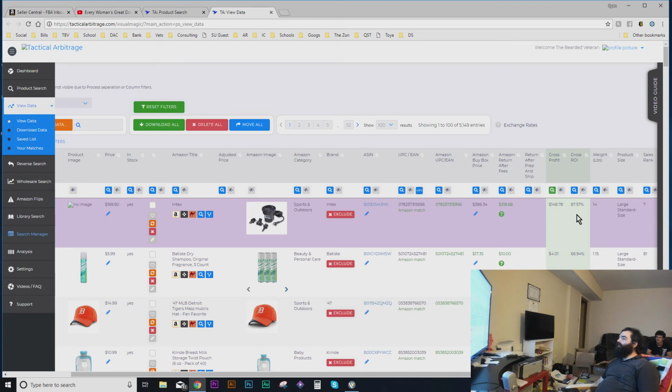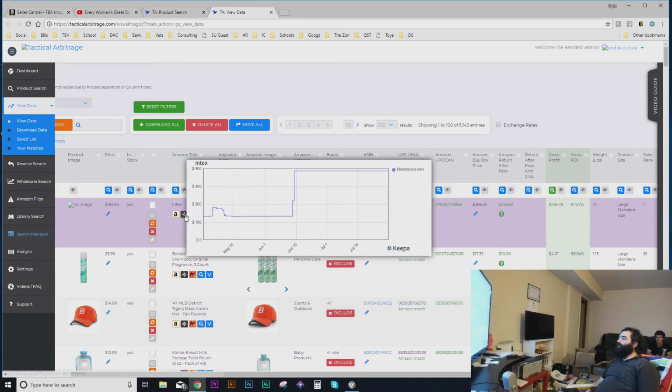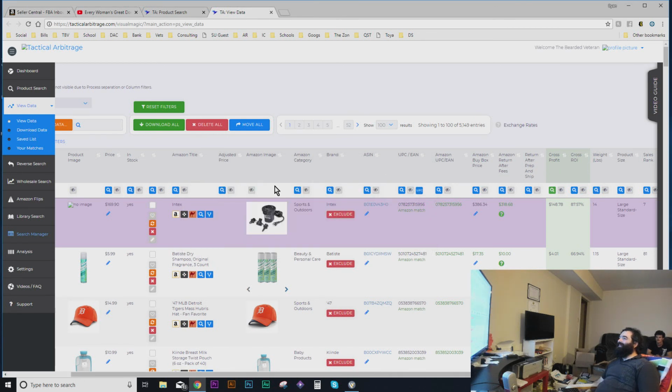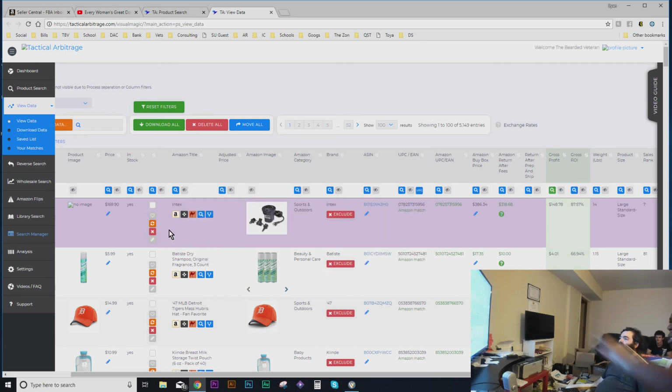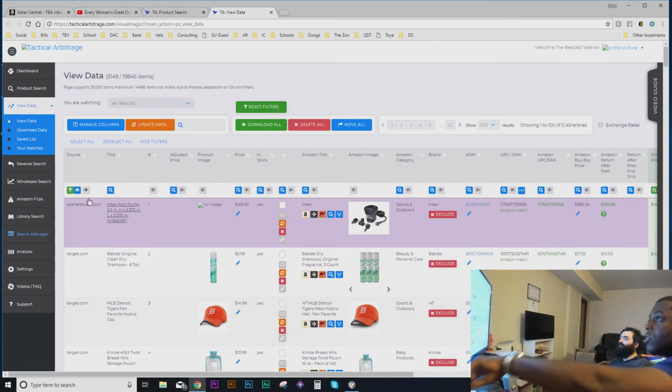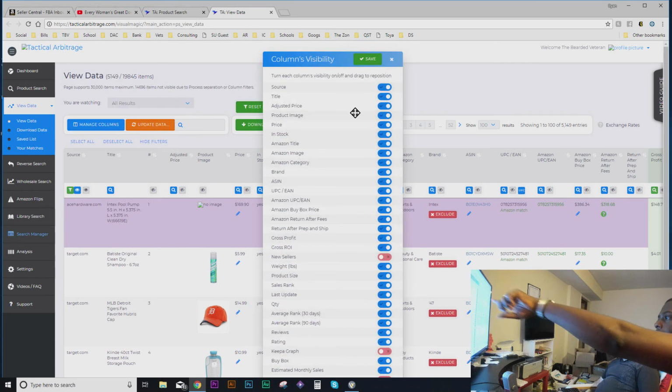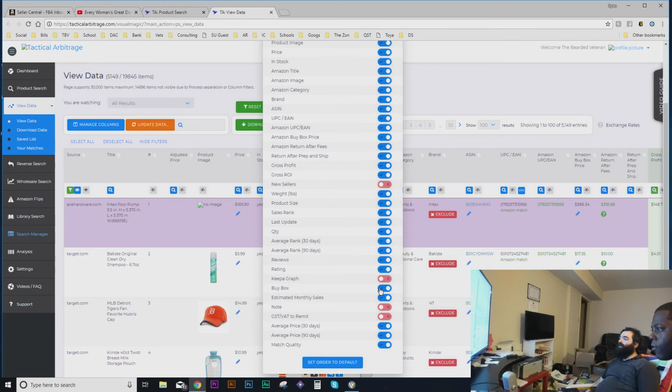Do you have your Keepa graph on the columns? You can actually see your Keepa graph right there in a column as well. I forget, how do you do that? If you go up to, not reset, scroll over a little bit. Scroll over. I was trying to use my mouse. Manage columns. There we go. And you can actually have it show the Keepa graph. Oh, yeah.